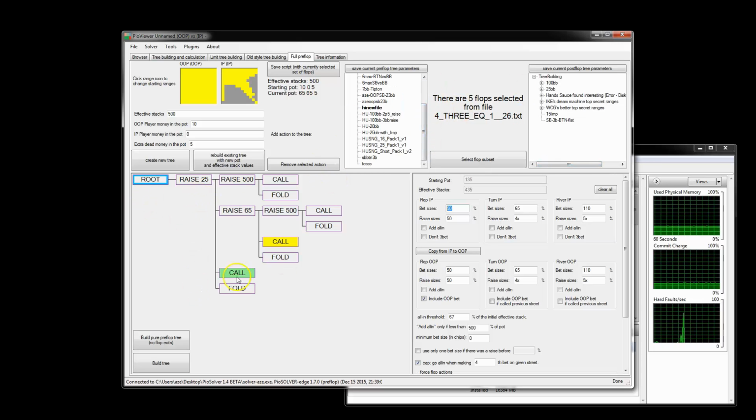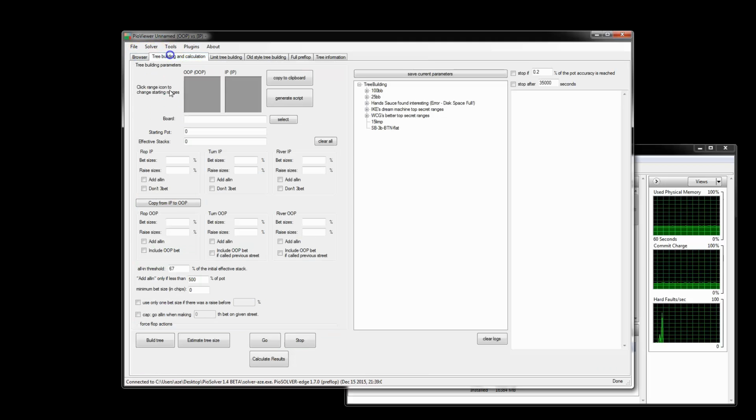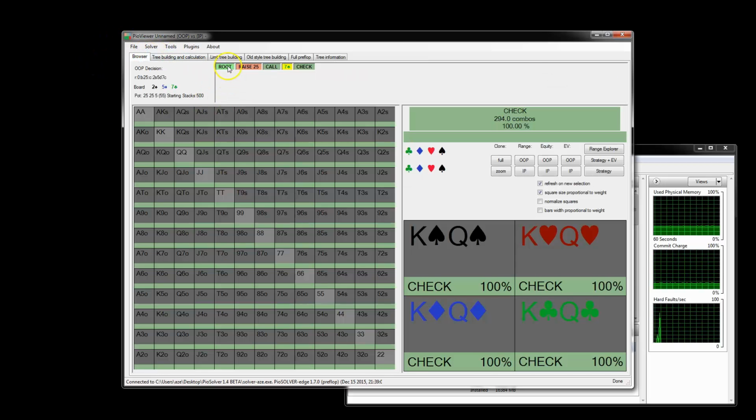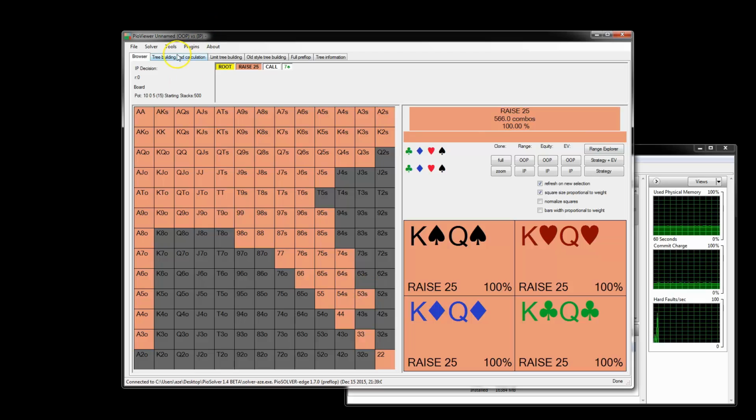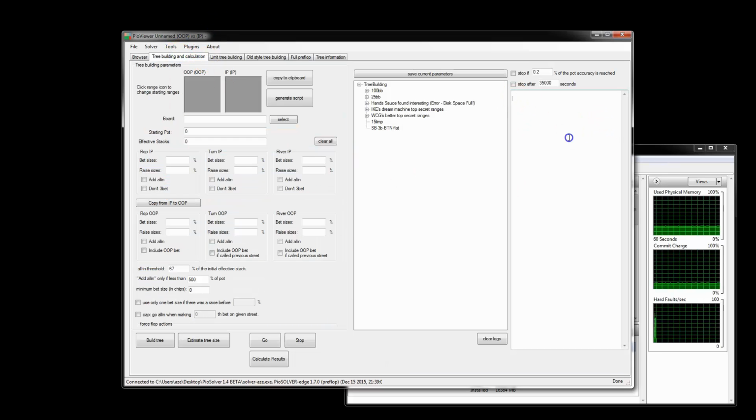sims, because as you can see, it takes a little while, especially for trees with more options, where you're going to have 3 and 4 bets, and options for the first player here calling and calling and shoving and all that. So yeah, build tree, do that, click go, and let it run, and you're going to have your post-flop sim. It will tell you here, just like your normal tree building, on this tree building calculation tab to the right side.